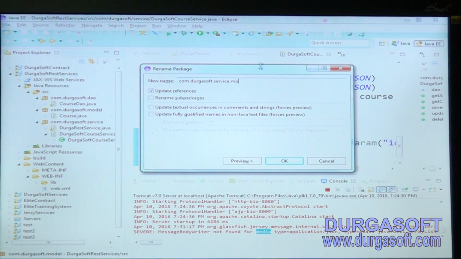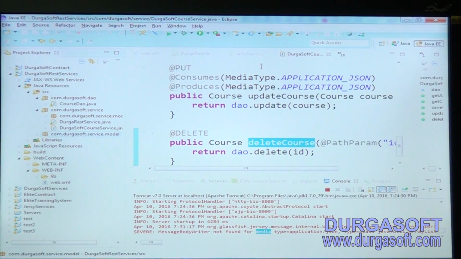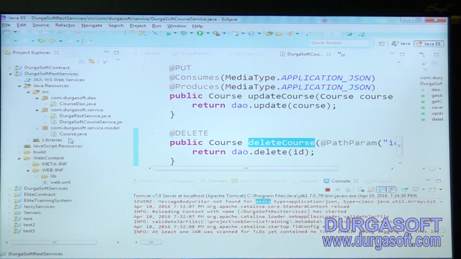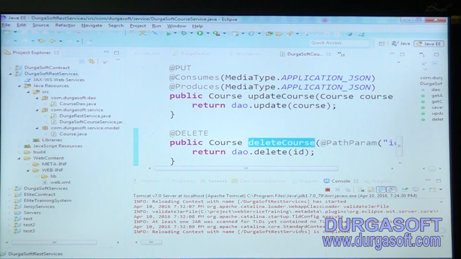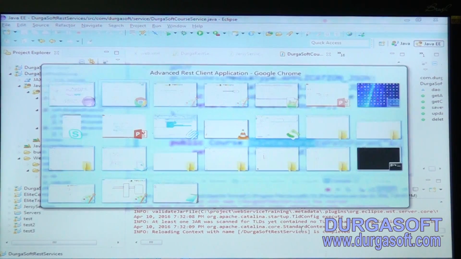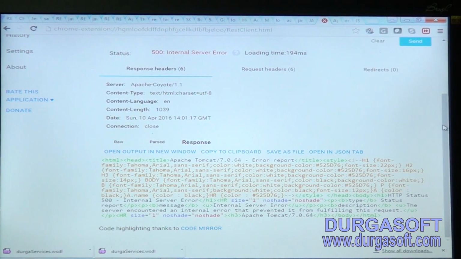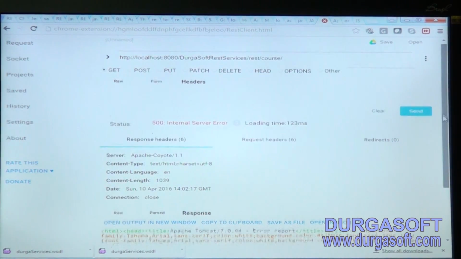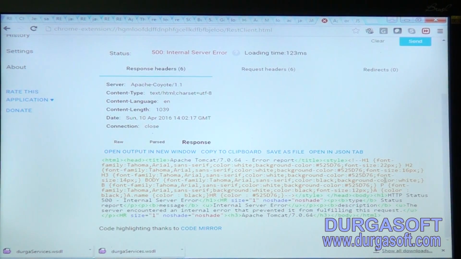The thing is, here I am creating a new package, or modifying this package, com.durgasoft.service.model. Yes, so it is redeploying. Now let's see, the same request I am running again. I am getting the error, HTTP status code 500, internal server error.